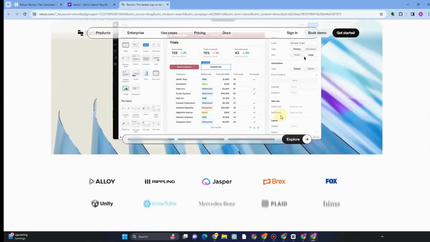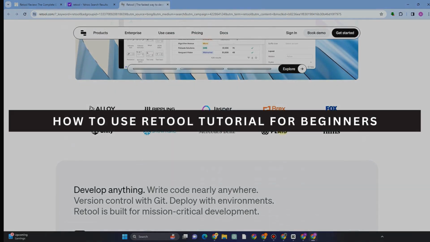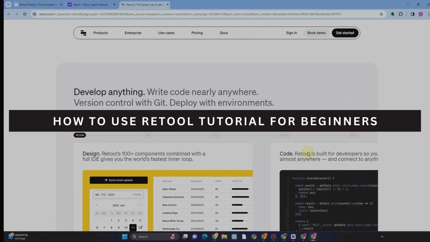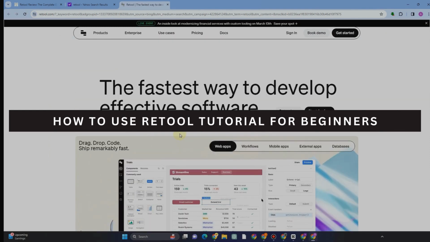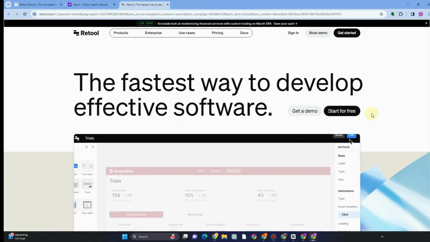In this tutorial video, I'm going to show you how to use Retool, a tutorial for beginners. So let's get started. Now, what is this Retool I'm talking about?